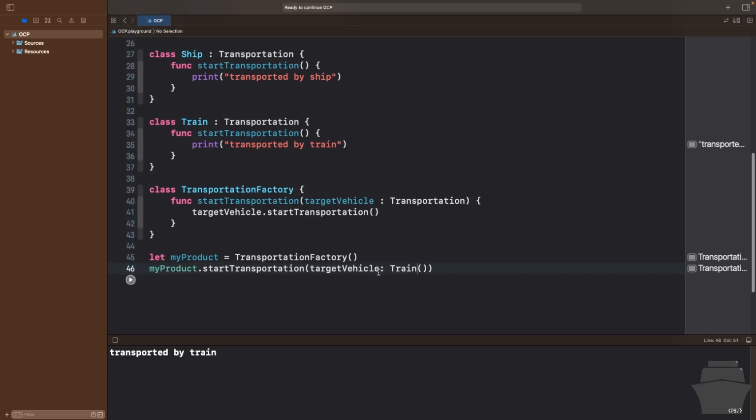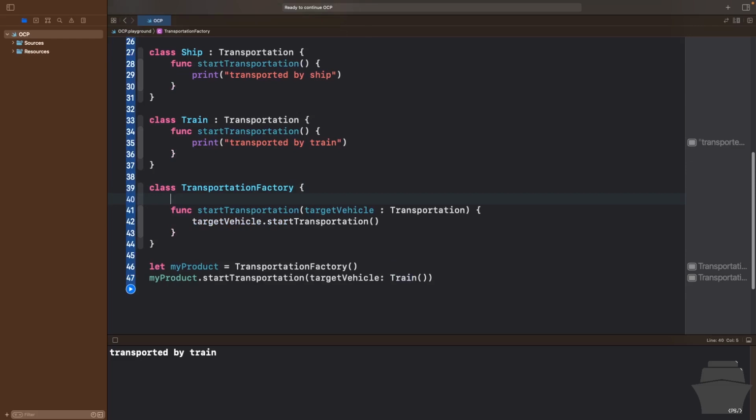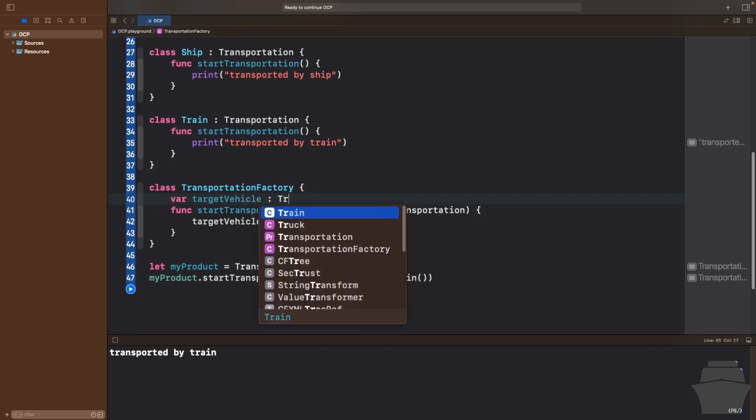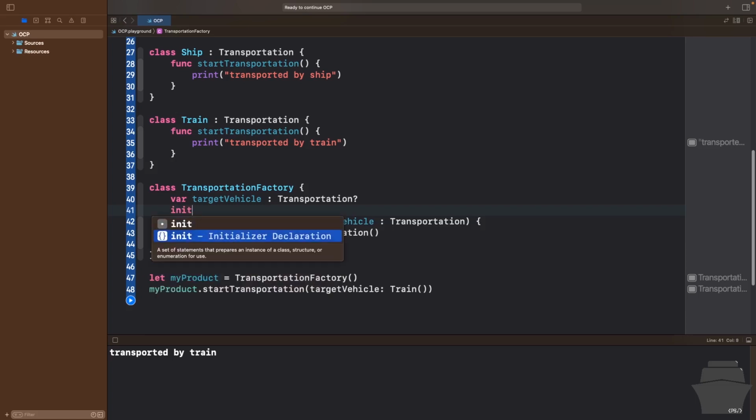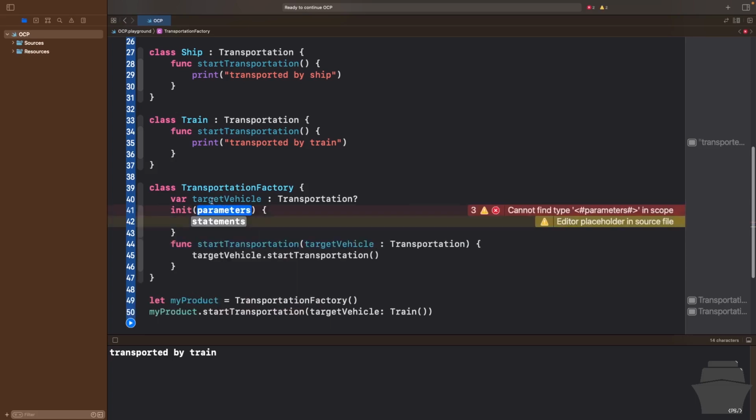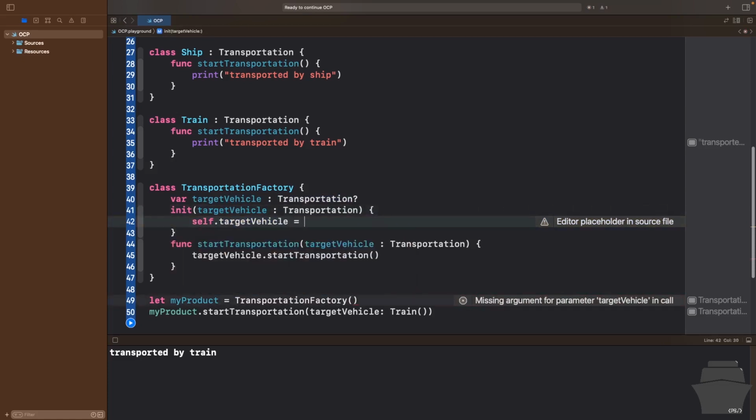Here, when we call the startTransportation function, we need to pass an instance of the vehicle. Passing an instance each time may not be a good idea. We can also add dependency injection into the TransportationFactory class to make our code better. So let's do that. Here in the TransportationFactory class, I will create a variable called, let's say, targetVehicle, and its type will be Transportation. Let's make it optional, and I will also create an initializer for the TransportationFactory class. And let me copy this definition and paste it over here. Inside the initializer, I would say self.targetVehicle is equal to targetVehicle.